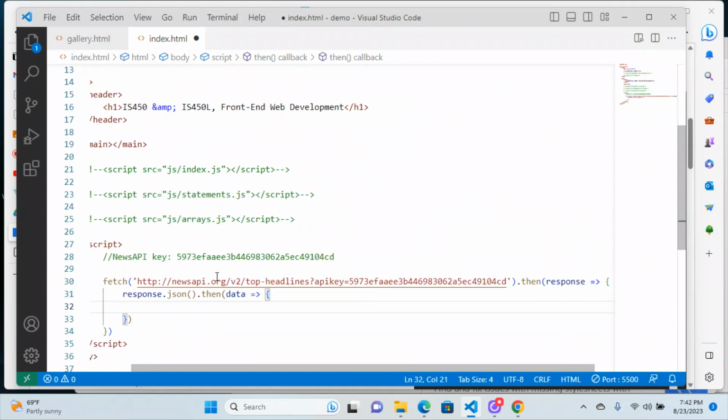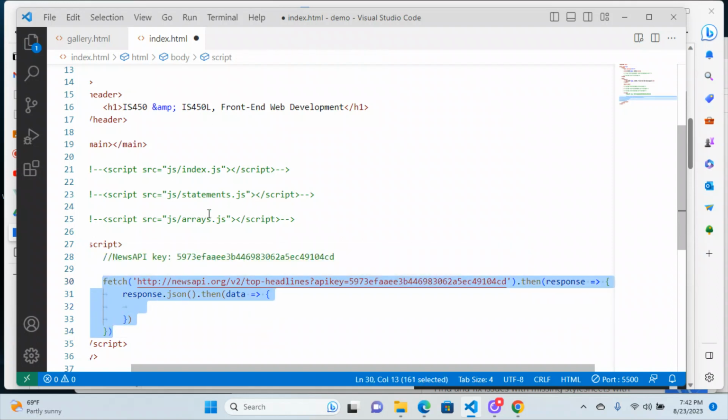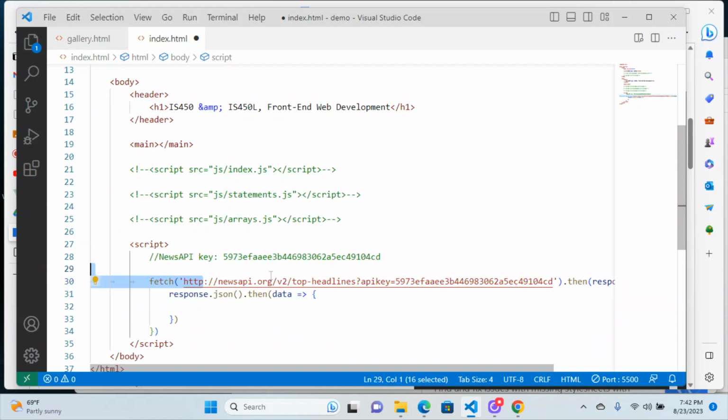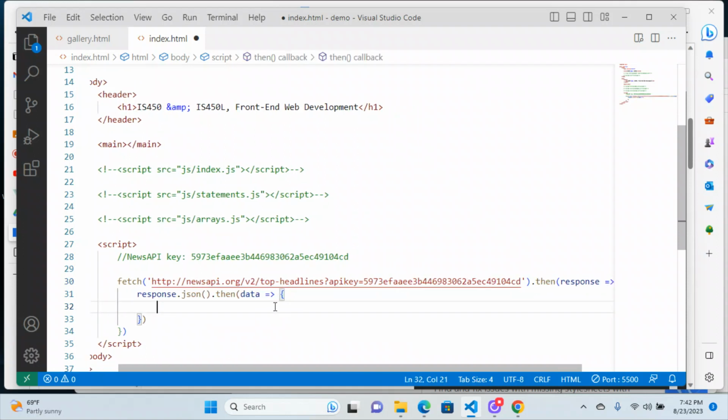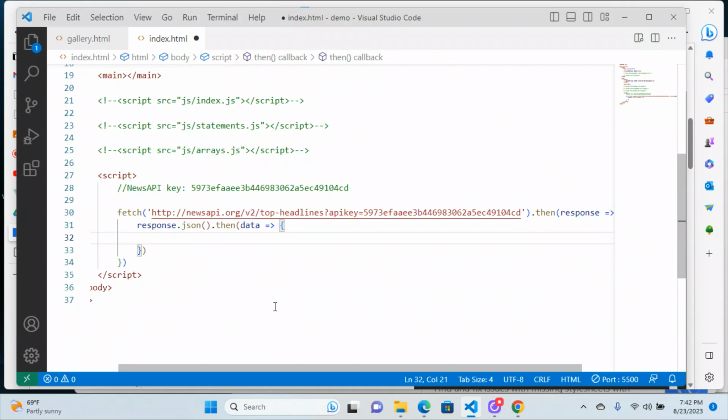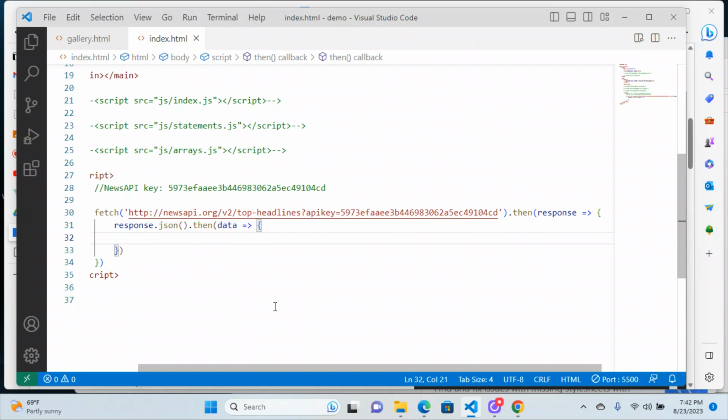So this is the same structure as before. If you wanted to, you could cut or copy and paste the last fetch statement we did and just replace the js/gallery.json with this guy right here, including your own API key. But otherwise, it's the same structure. I'll leave it up there for just a moment for you guys. There we go.